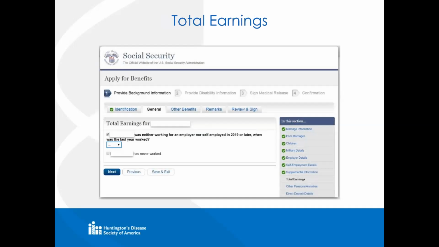And the reason they're asking that question is because really what they want to find information about is total earnings. And so they're going to ask you to calculate total earnings for the last year somebody worked. So for this application, it was 2019. Well, in this case, this particular individual hadn't actually worked since 2017. And so that's what brought up this question, because I had to answer no.